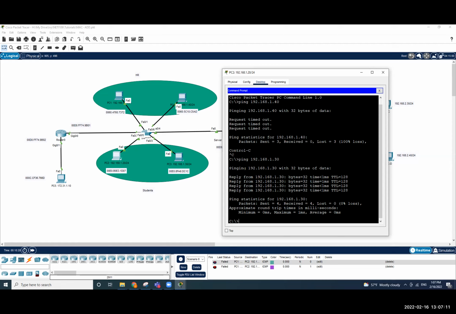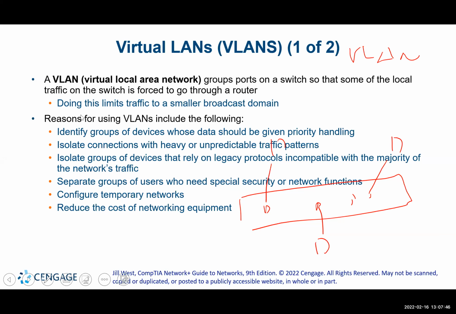So remember one thing here: by default, the switch only maintains one VLAN. It's VLAN number one by default, and every port belongs to VLAN number one. So that's why at the beginning you are able to communicate together, right? But now if you want to break it down into VLANs, that means virtual LANs, you have to configure the VLAN into the switch, and you have to assign a specific port to the VLAN. Okay, so that is the process of VLAN.